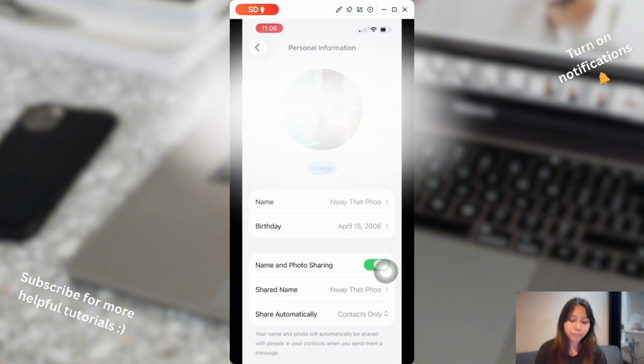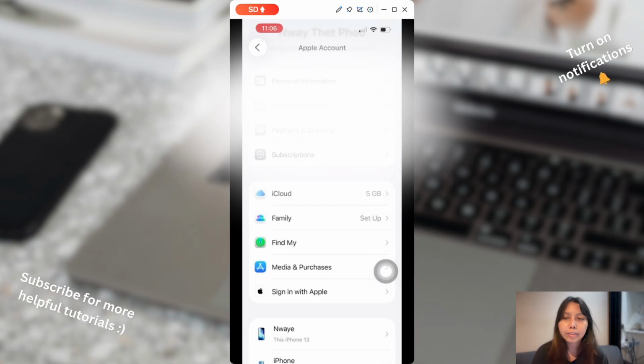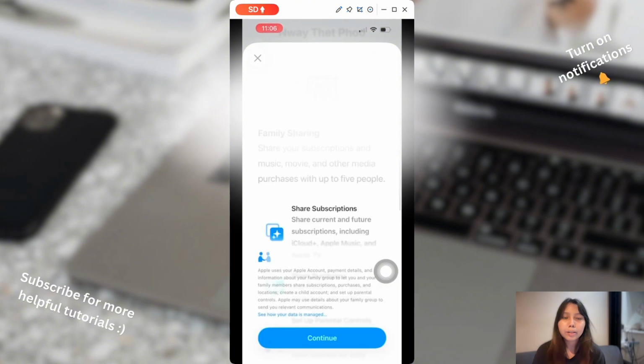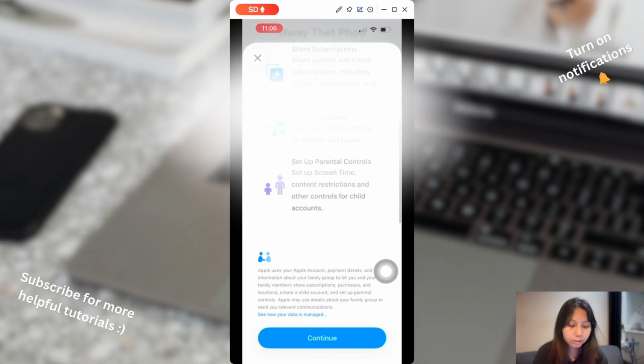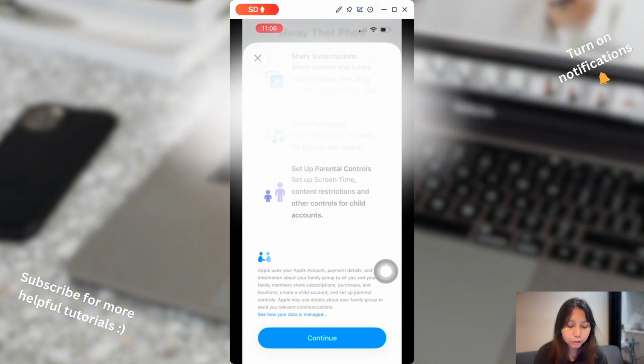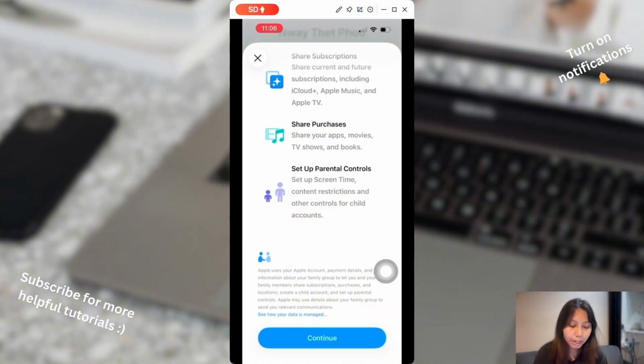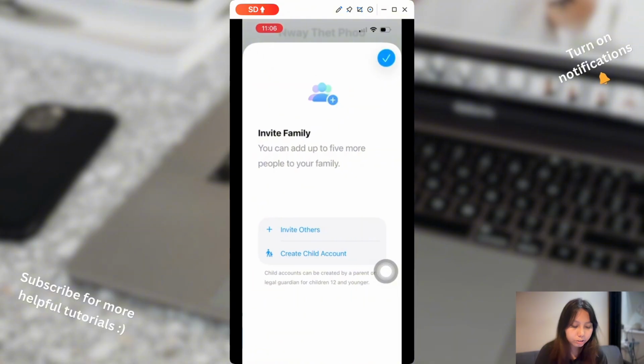And also, if you want to set up a family, you can go ahead to Family Setup here, and you can invite your family members, friends, or companions as well. Here, you can share current and future subscriptions, including iCloud Plus, Apple Music, and Apple TV. Sharing also allows you to use apps and movies, and you can set parental controls for your kids. If you want to set up, just continue, and you need to invite your family.